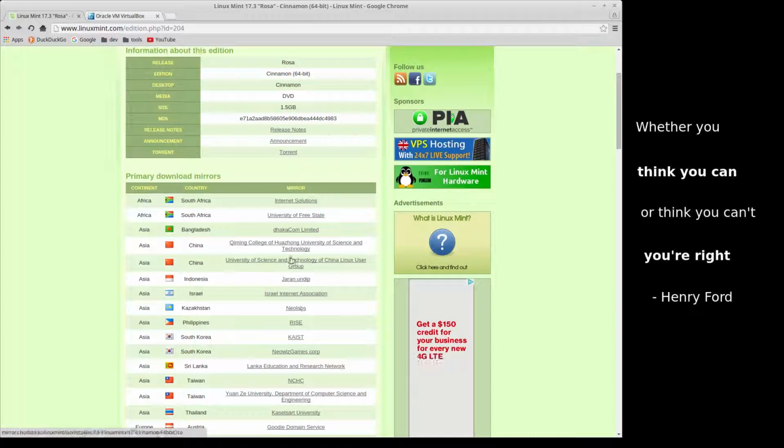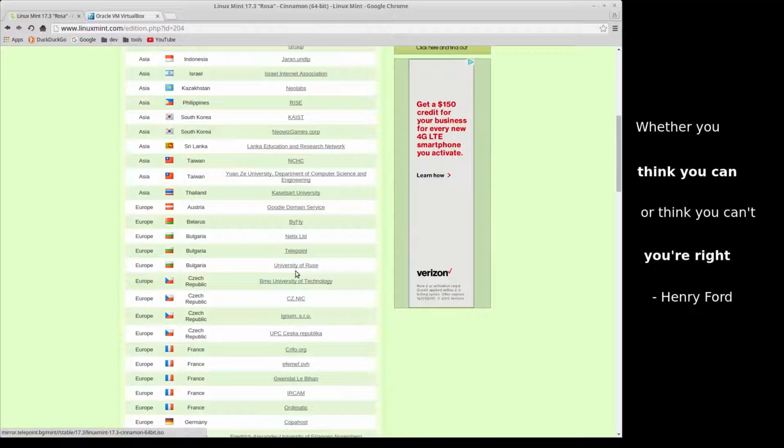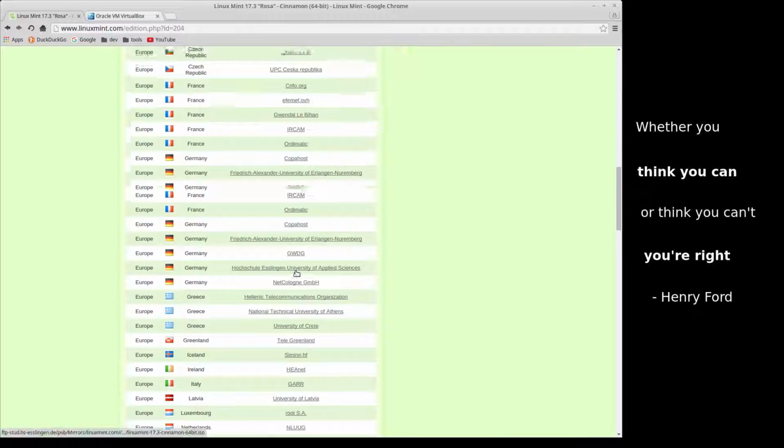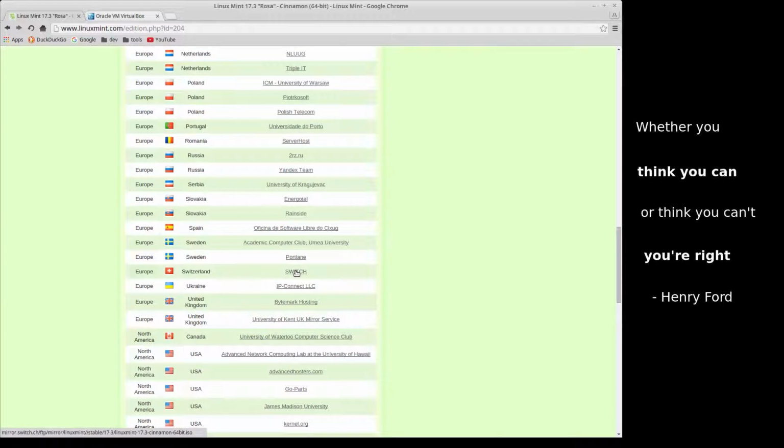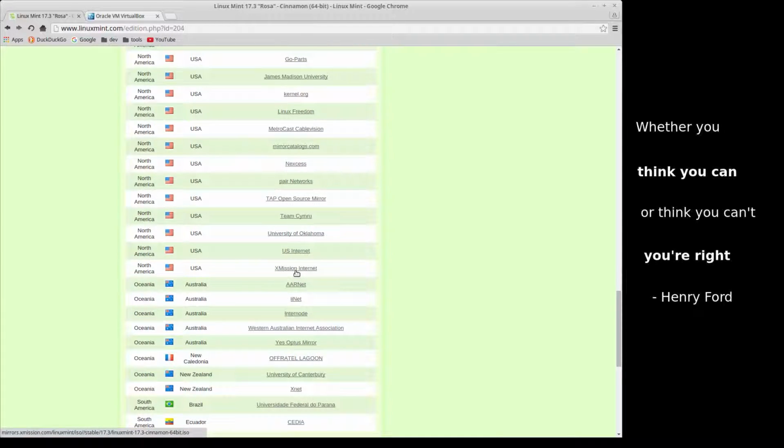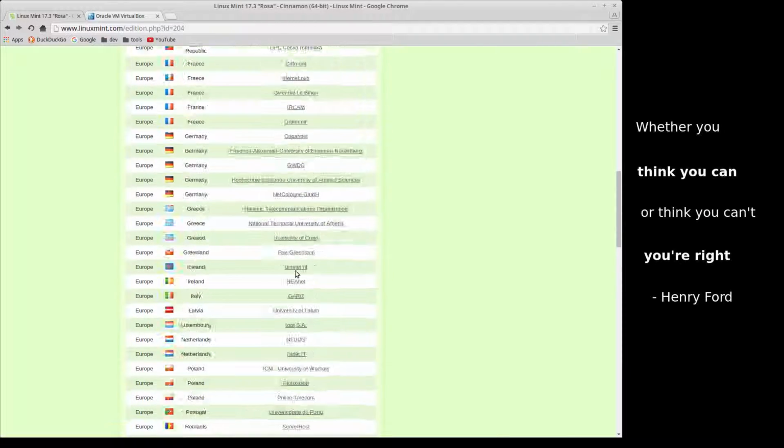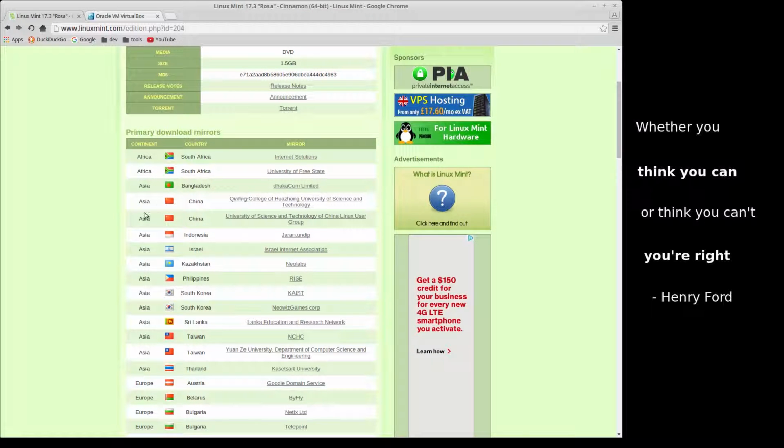So a mirror is basically just a website where you can download Linux Mint from. It's also the place where you'll get your updates and packages and things like that from when you install stuff. So there are mirrors all over the world. You can pick the one closest to you and just download Linux Mint from there.